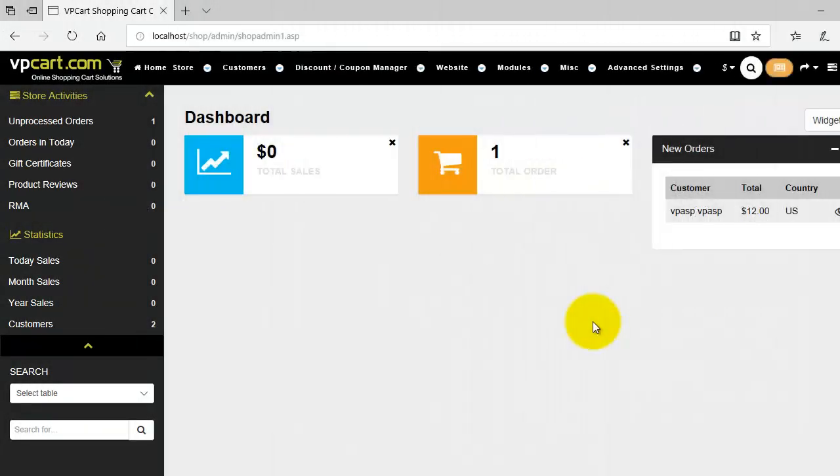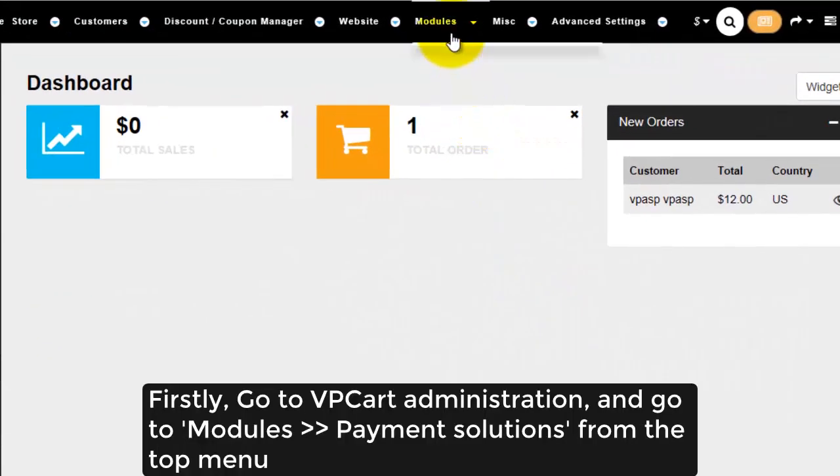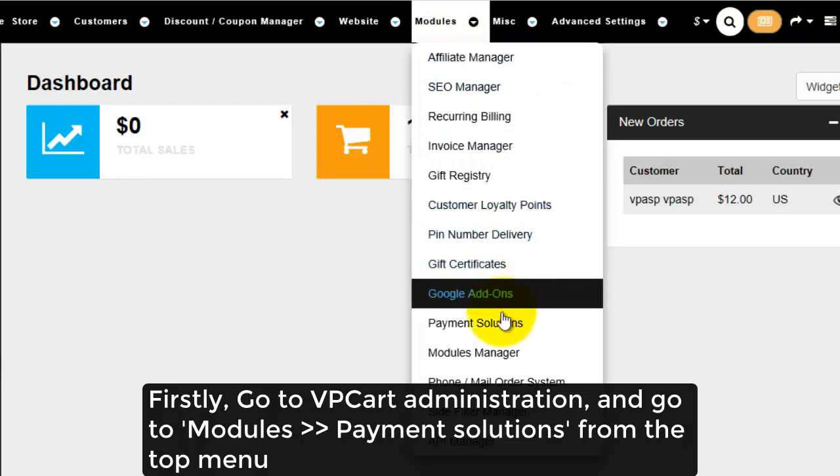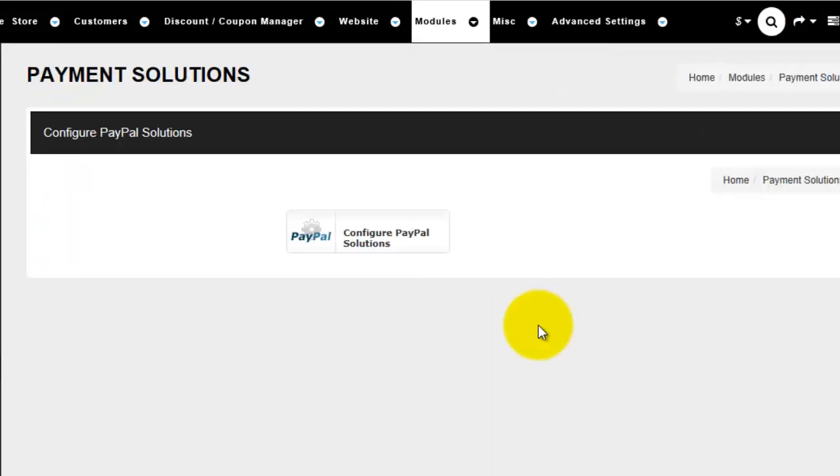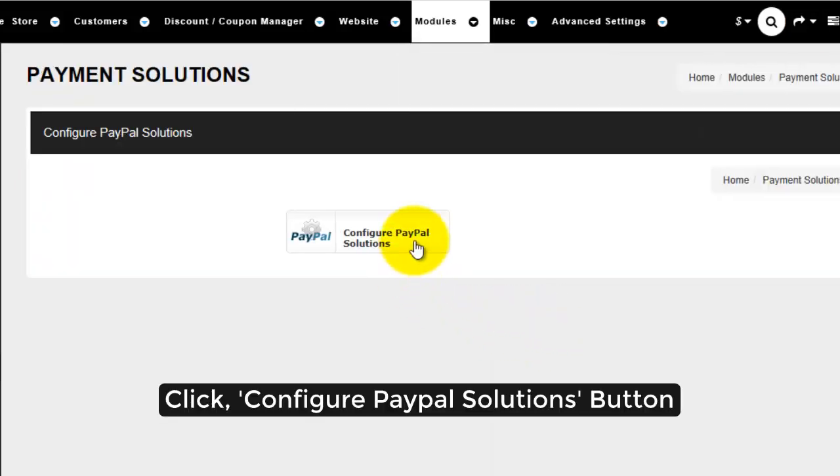This tutorial will walk you through how to set up PayPal Payflow Pro in VPCart 9. Firstly, go to VPCart Administration and go to Modules, Payment Solutions from the top menu. Click Configure PayPal Solutions button.